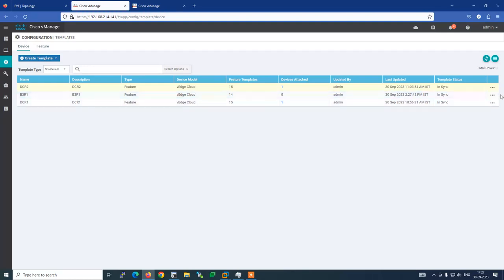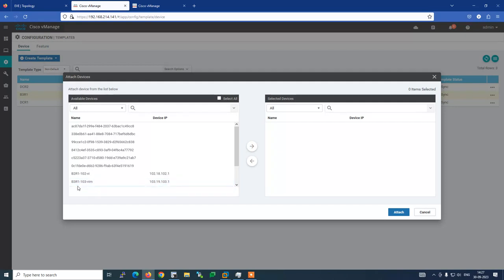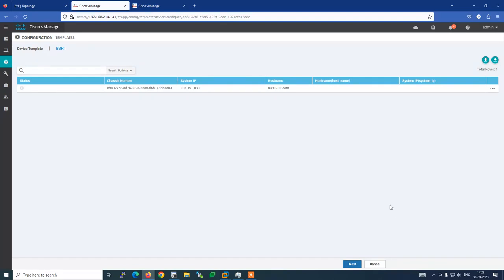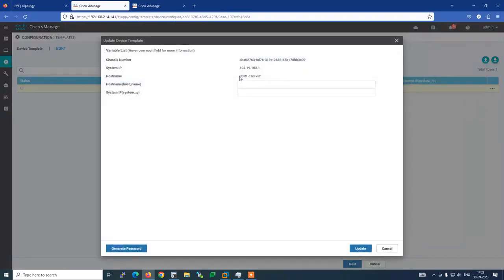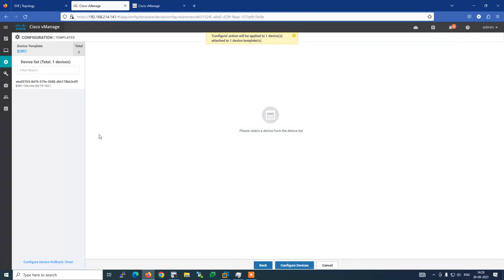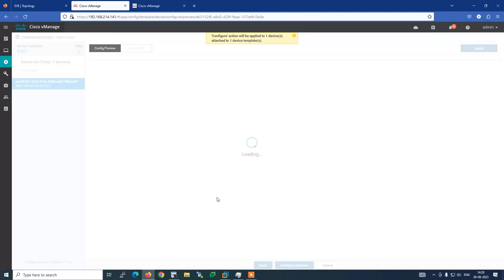Now we have to attach this template to the device. So we can add from here, go to attach device, select B3R1. This is the B3R1. Go to here, attach. Now here in the primary stage we have to change some specific values like system IP and host name. So just copy here, paste, update, go to next.